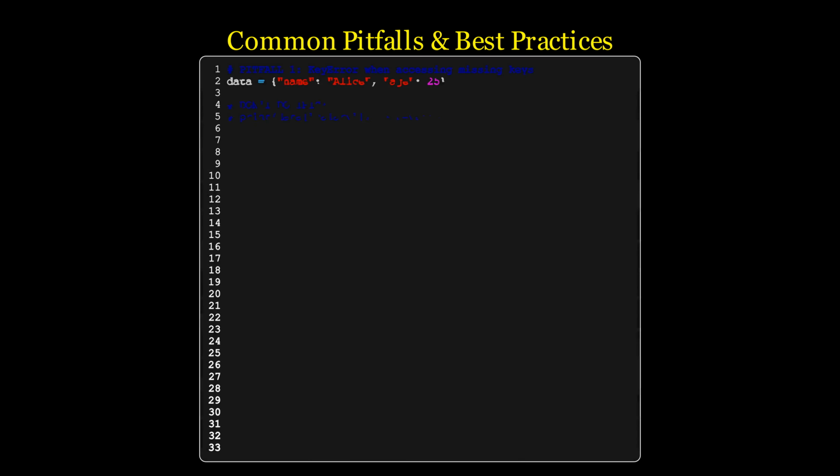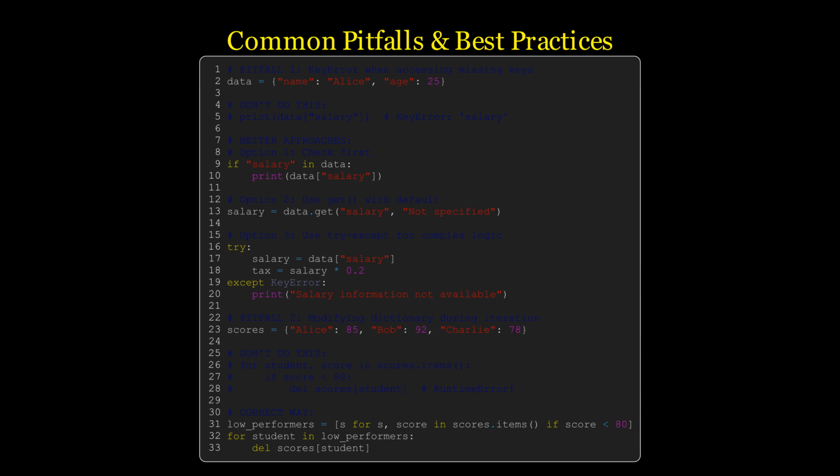Let's explore common mistakes when working with dictionaries and learn best practices to write robust, efficient code. Common pitfalls include key errors from missing keys and modifying dictionaries during iteration. Best practices include using get for safe access, checking membership with in, and collecting items to modify before changing the dictionary structure.